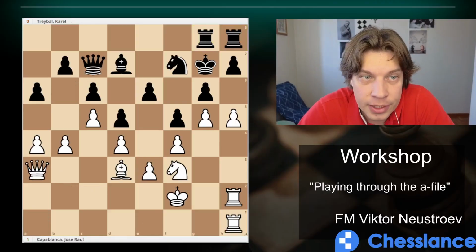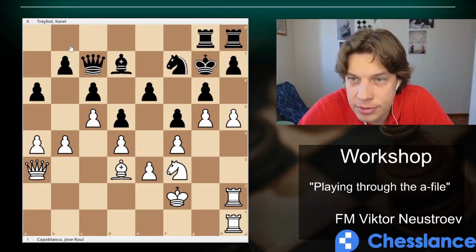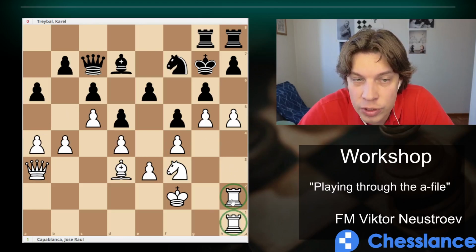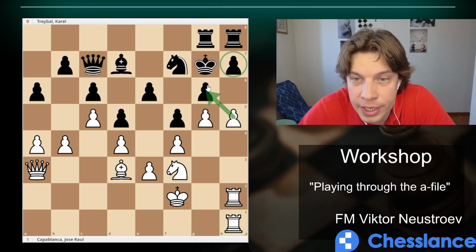Capablanca was playing against Karel Trebel. I don't know who that is, but look at this position. So looks like this time we not only play through the A file, but we have the H file. And every time we capture, they take, and this time it leads to a rook trade on h8. But what would you suggest for white to do?